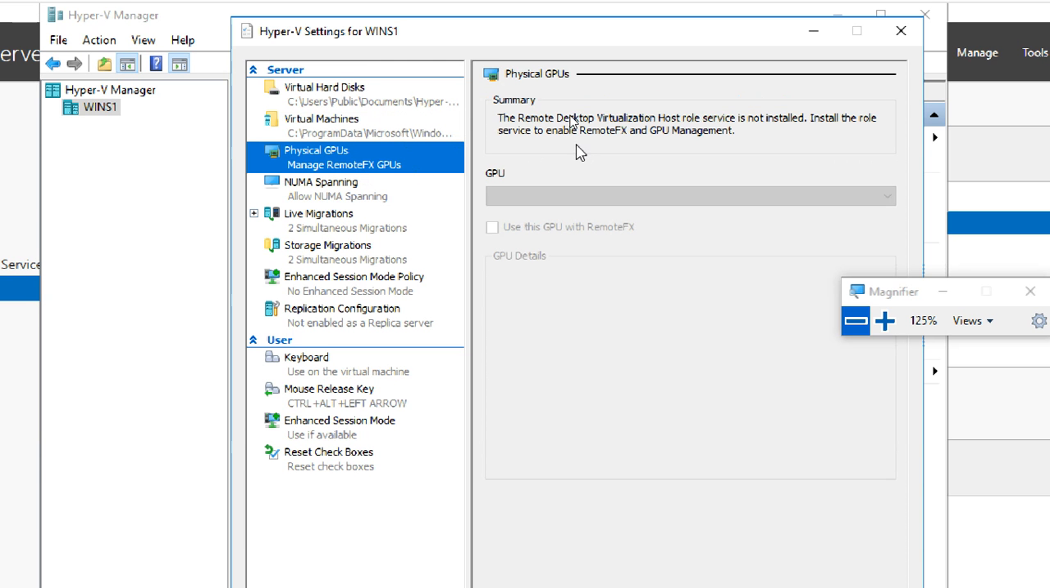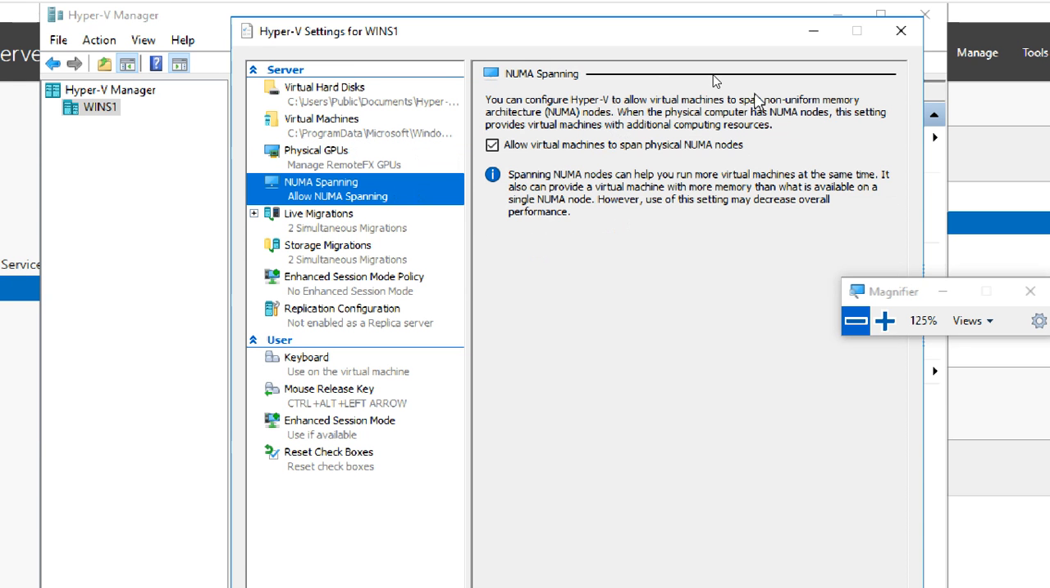Physical GPU: if you have a physical GPU and you want to utilize it, you can add it also, no problem. This is NUMA, non-uniform memory architecture. This is spanning related.